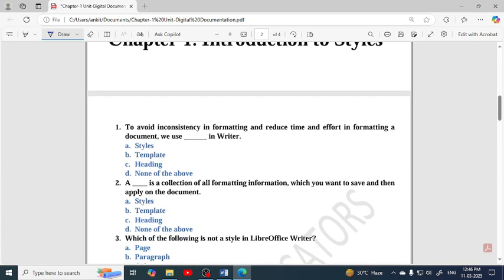To avoid inconsistency in formatting and reduce time and effort in formatting a document. So when we are applying formatting on a document, we want to save our time and effort. It means many formatting effects should be applied together in Writer. Then we should apply styles.